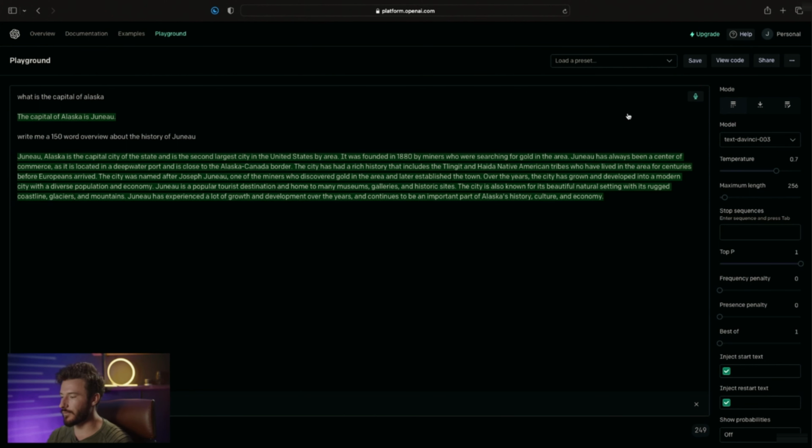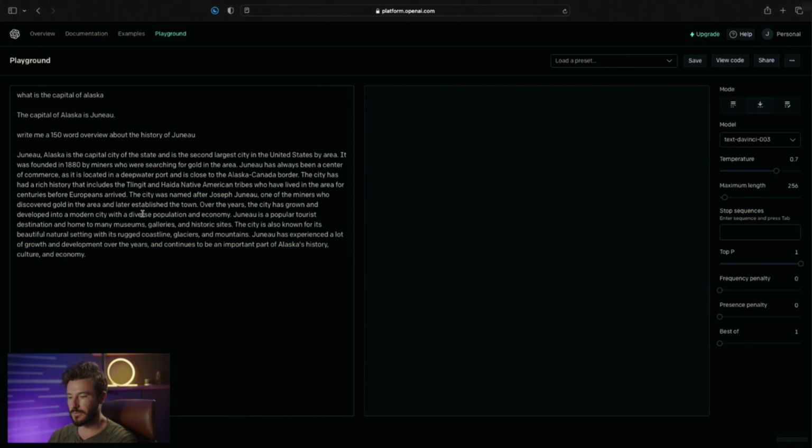Now we have our overview, and what I'm going to do is change our mode. I'm going to go from completion mode to insert mode. And let's read through this briefly. So the city was named after Joseph Juneau, one of the miners who discovered gold in the area and later established the town. And let's say I wanted more information added at this section.